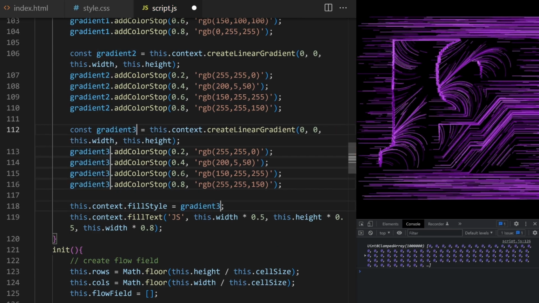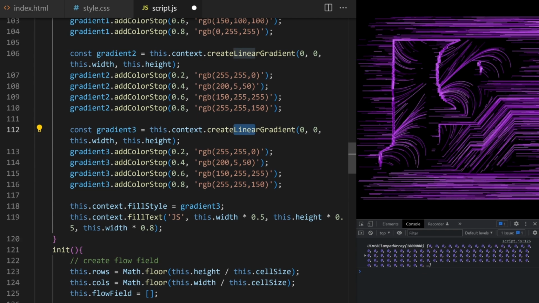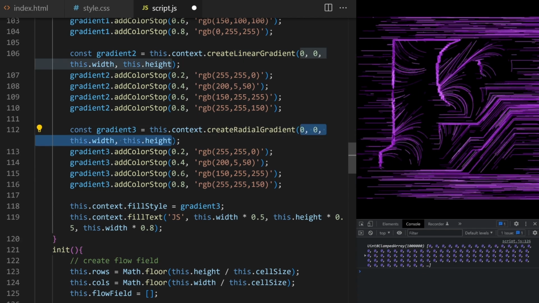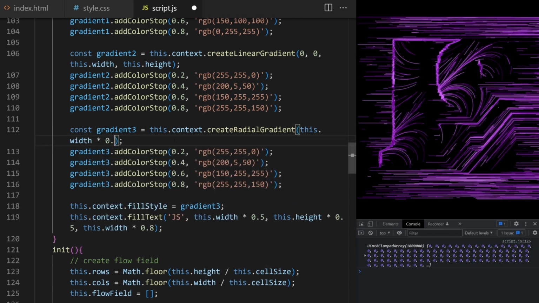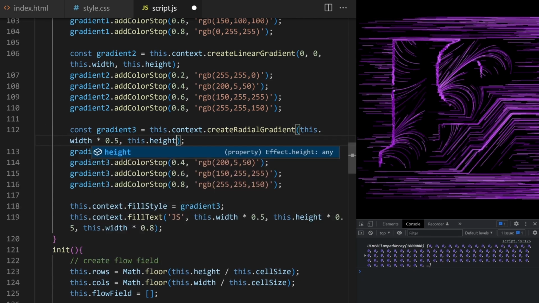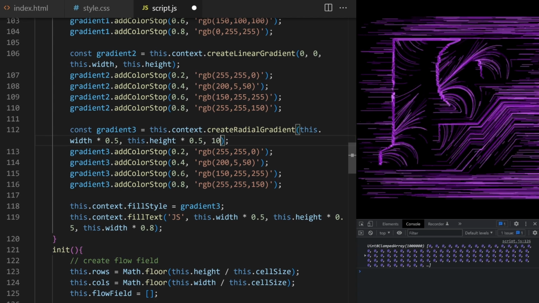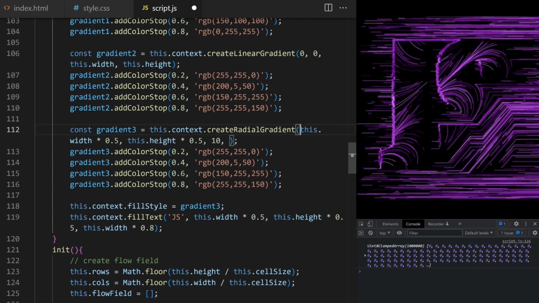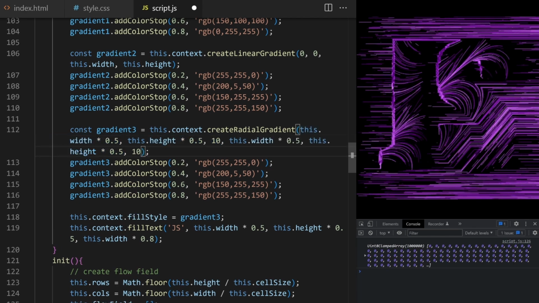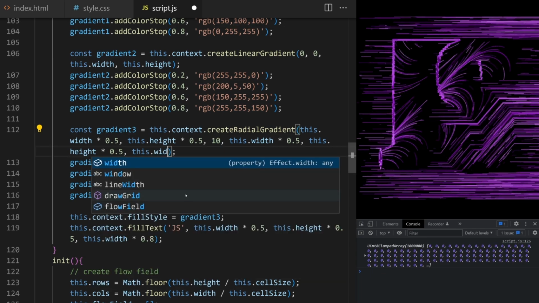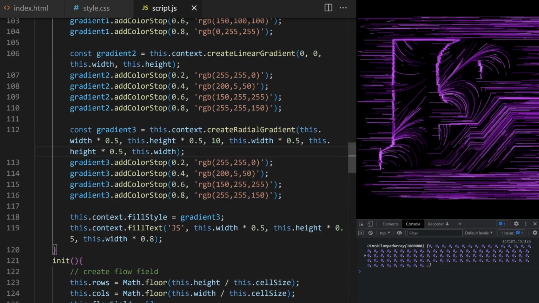This time it will be a radial gradient, so we need to pass it 6 arguments. X and Y of the center point of the inner circle and its radius, so I want the inner circle to start exactly in the middle of canvas horizontally and vertically, and radius will be 10 pixels. The outer edge of the radial gradient circle will be again from the middle of canvas, and radius will be this.width.